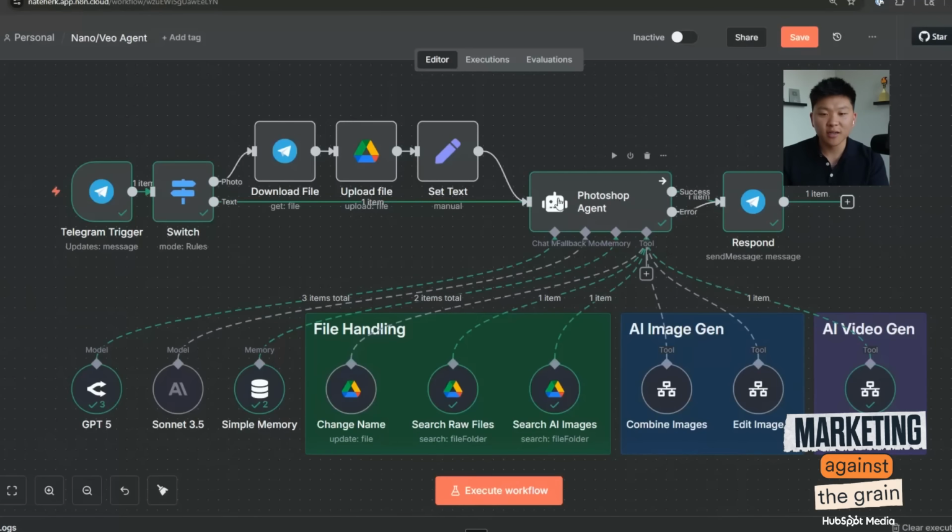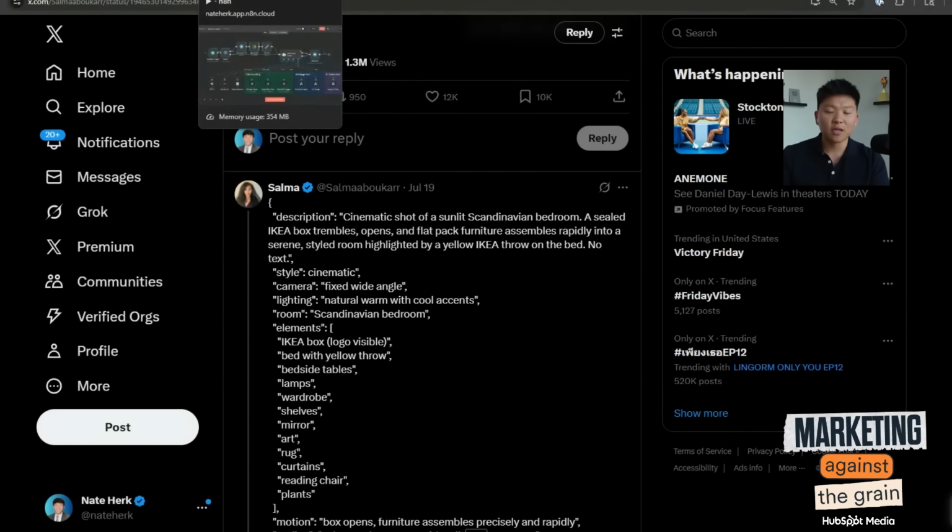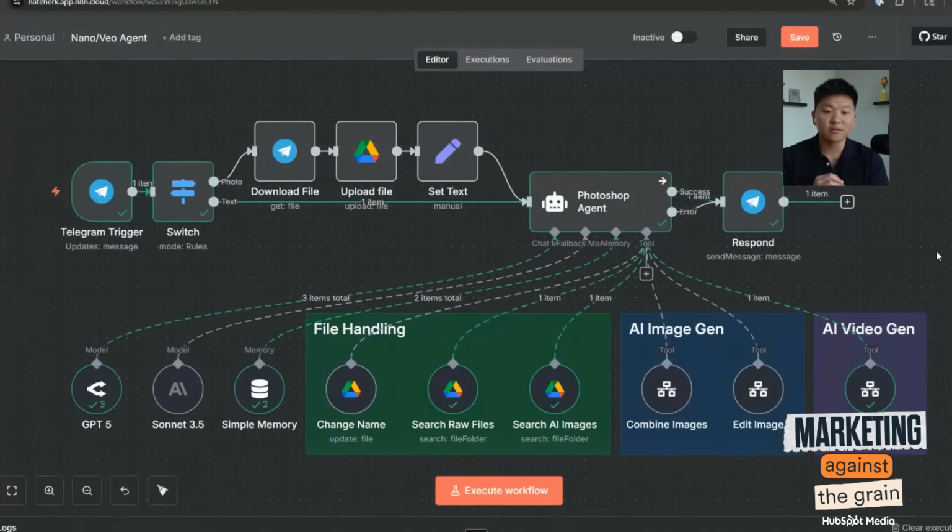But you get in here and you make the prompts better and better. And also these videos have the exact prompts, so you can copy that structure. And now you can just create some really, really cool stuff.